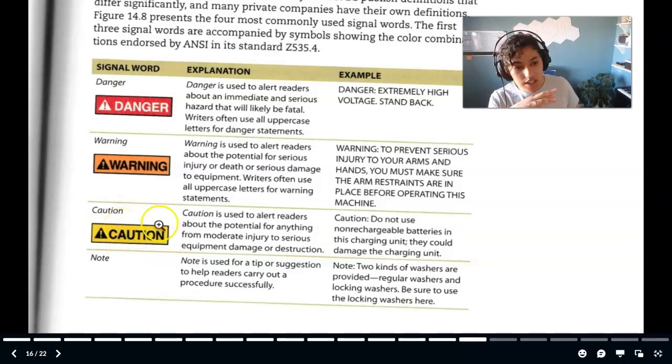So caution usually has a yellow caution sign, and it's used to alert readers about moderate injury or some serious equipment damage. So caution is often much more of, you're going to mess up the equipment. You'll probably be okay, but the equipment's not going to be okay. Warning is again more tied to you are at high risk of being hurt as the equipment gets damaged. It's a fine line. Don't get too caught up in it. Just know cautions, definitely a lot of damage or destruction to the equipment.